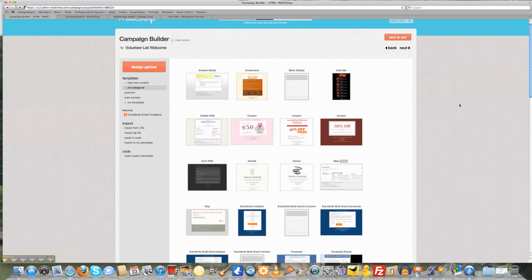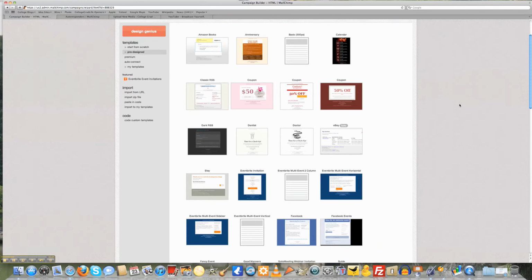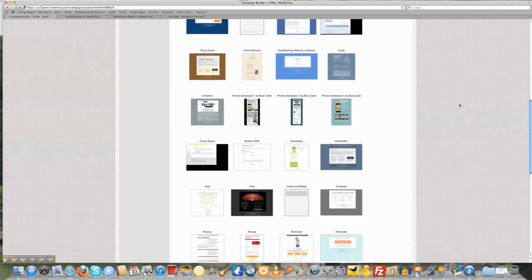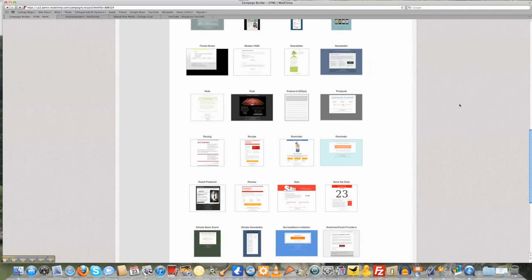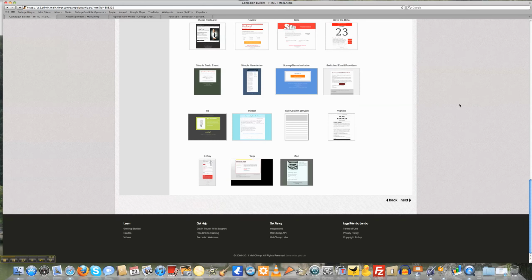So as you can see, it opens up into pre-designed different themes that we can use for our autoresponder, the different emails that people are going to be sent. And this is a very nice layout. There's a lot of different options. You can really pick from anything that speaks to whatever it is you want your person to feel or to connect to or to take action with.